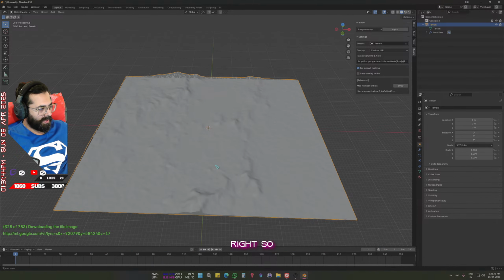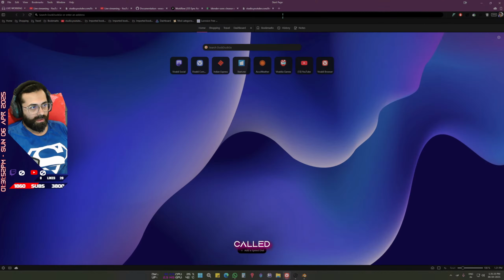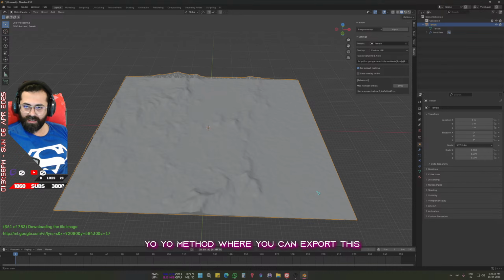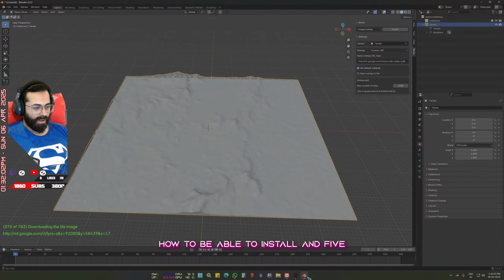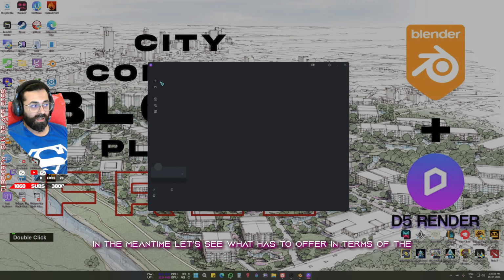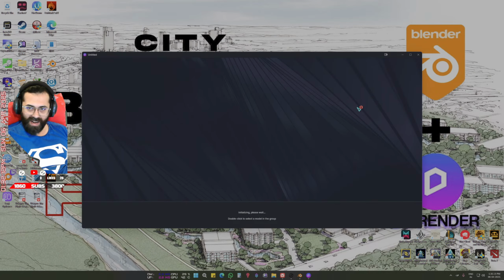So let it finish downloading the tile image, and in the meantime, let's install 4.32. Actually, I won't need 4.32 because I will show you a method where you can export this tile image exactly how to be able to install it on D5. In the meantime, since we are waiting, let's see what D5 has to offer in terms of site context development within D5. Okay, so let's do that.